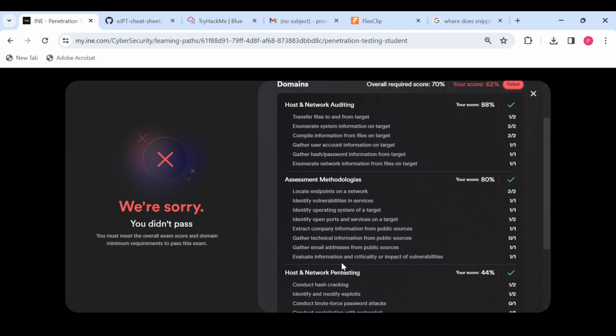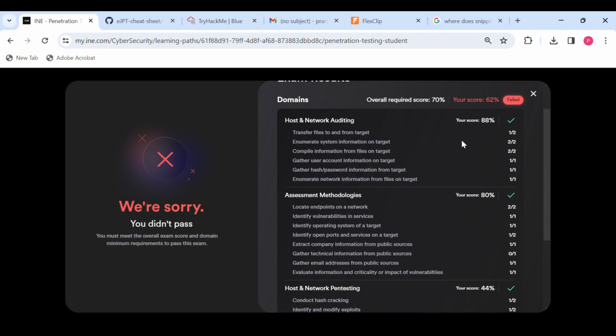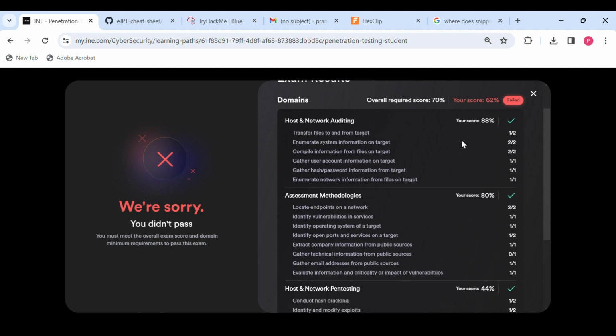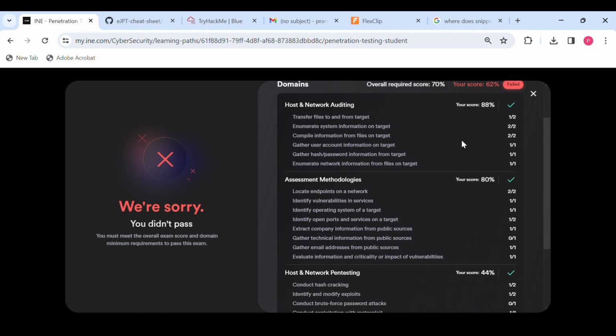So as you can see, in assessment methodologies, I failed to gather technical information from public resources, and in host and network pen testing I scored much higher, except for transferring files to and from the target, and we will also discuss why I only scored 1 instead of 2. We will also discuss why it shows only 1 out of 2 for identifying open ports and services on a target.